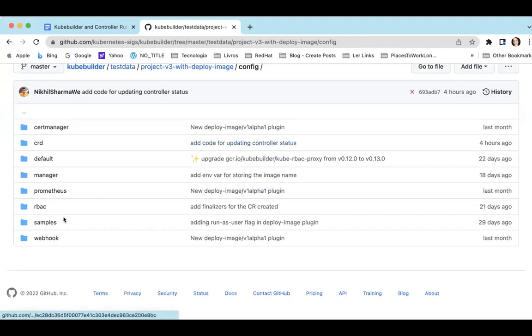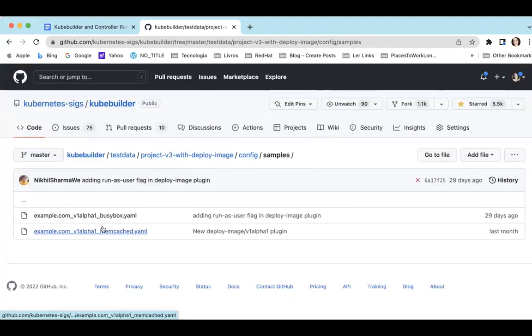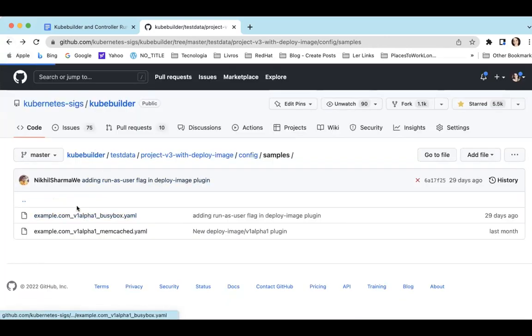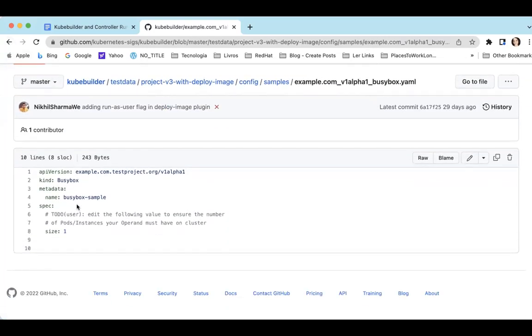And you can also check in the samples that, for example, for the main cache, we have the container port that can be configured by the CLI, and the size. And for the busybox, where we didn't provide any of those flags, we have the size. And all with the to-do users. Also in the code, we put all the links about the documentation and the reference, so people can look at that.